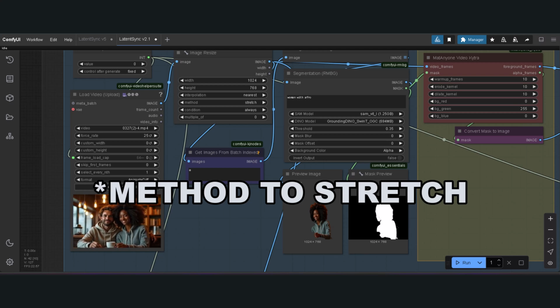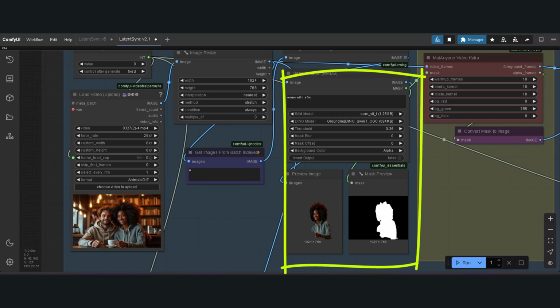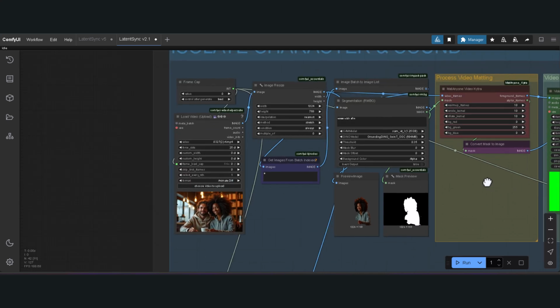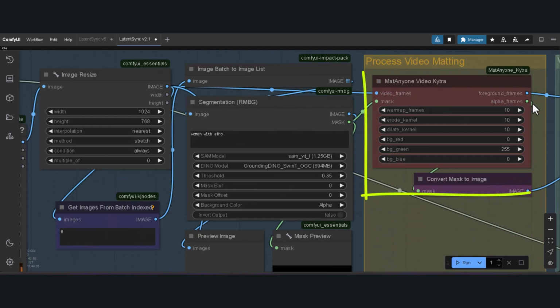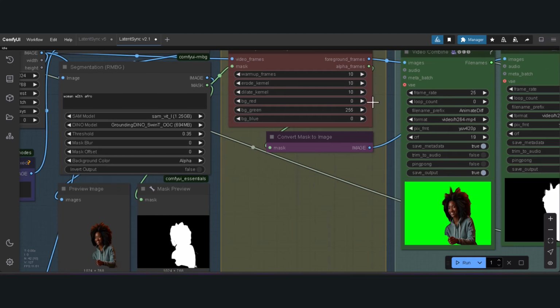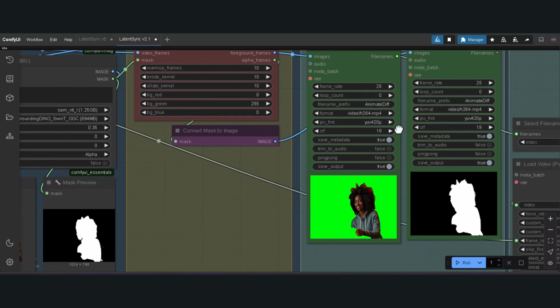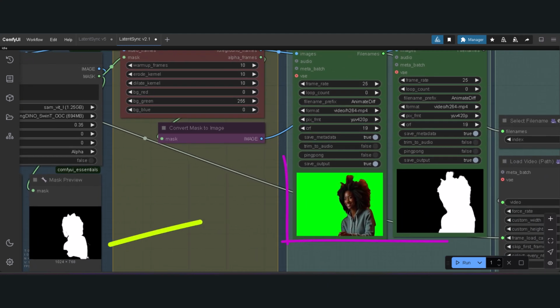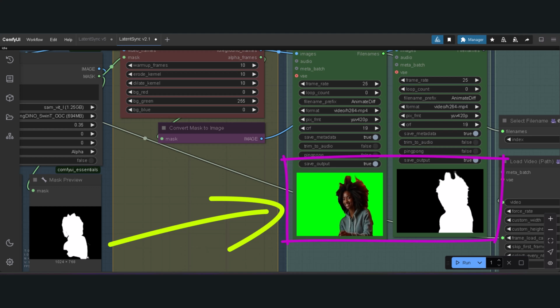So here's what happens next. The background remover only removes the background from one frame of the video. That single frame's mask then gets sent to the MatAnyone node. And here's where the magic happens. MatAnyone takes that one mask as a reference and perfectly removes the background from the entire video. Now, how well this works depends on how good that one frame was segmented. If the background remover leaves anything behind in that one frame, it's going to show up in the entire final matte. So take a second to make sure it's clean.